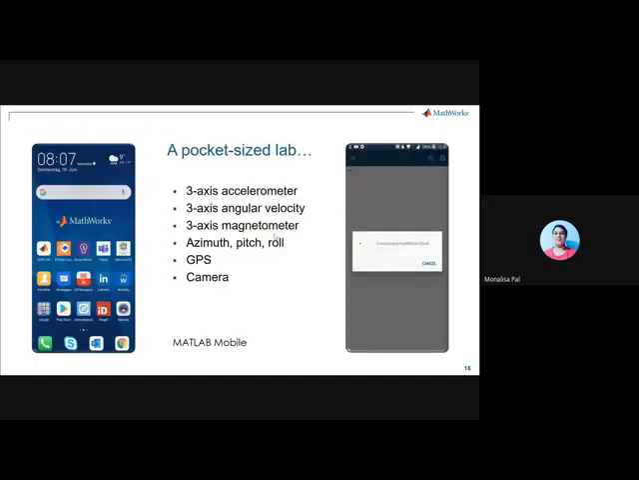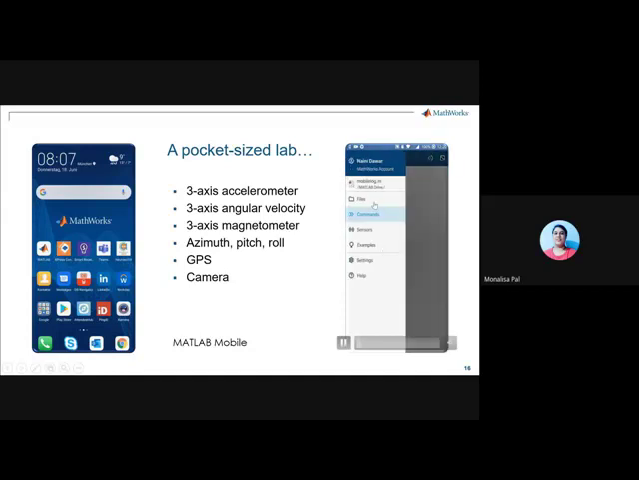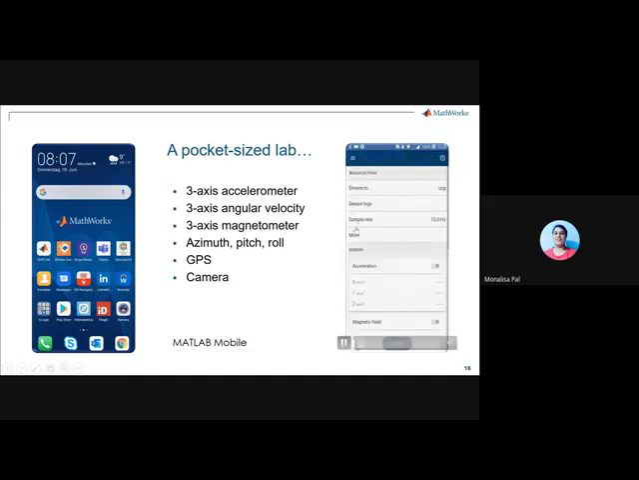Now, let's say we have a mobile version of MATLAB that you can notice over here. It can be downloaded from Play Store as well as App Store in iOS or Android. And it has different sensors. Let me play this particular video. It is the command window structure. In the option, there are sensors.